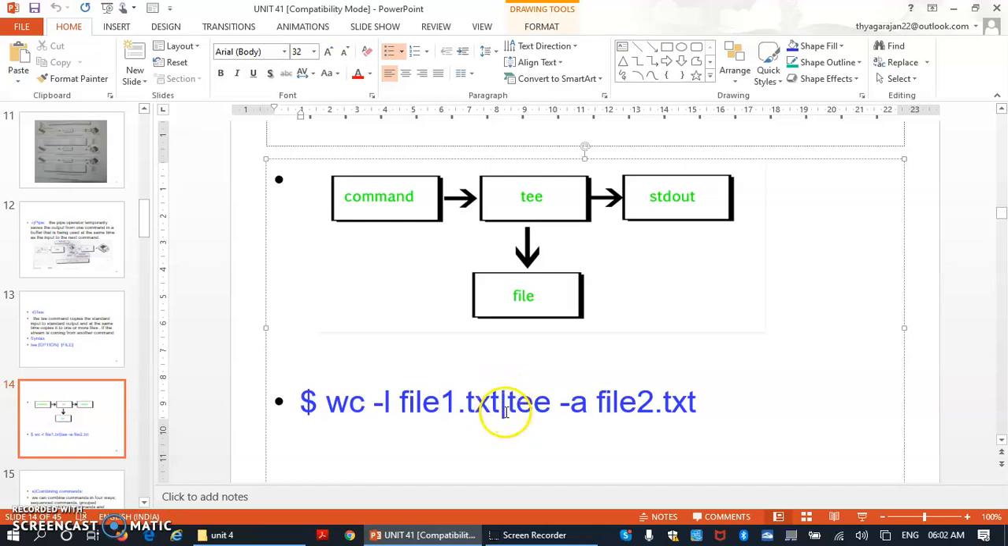So try to remember: whenever we use a tee command, before this tee command, in order to mix the two commands, we need to use a pipe operator. After completion of the first command, immediately before proceeding to the next command, one of the important operators we use is the pipe. Here the pipe will temporarily store the output of the previous command, and at the same time it is going to give an input for the tee command.